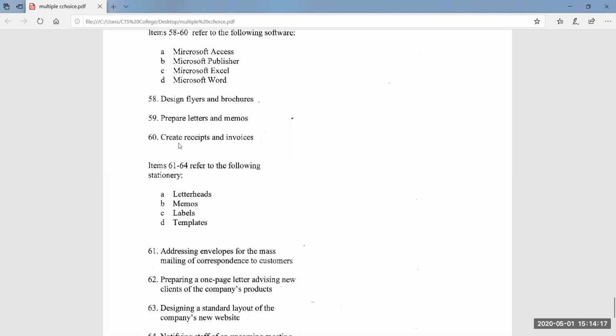Number 60, to create receipts and invoices. Which one? A, B, C, or D? Well, leaving out B and leaving out D, so is it A or is it C? Receipts and invoices, C, Excel, because that deals with calculations. So yes, C. So number 60, the answer is C.